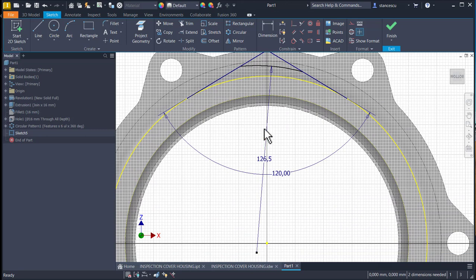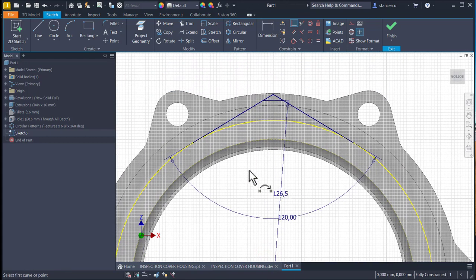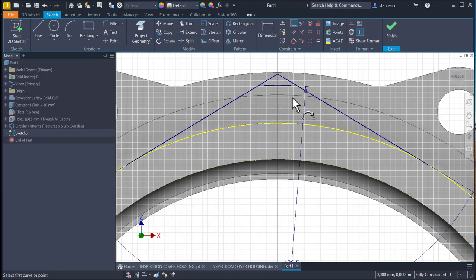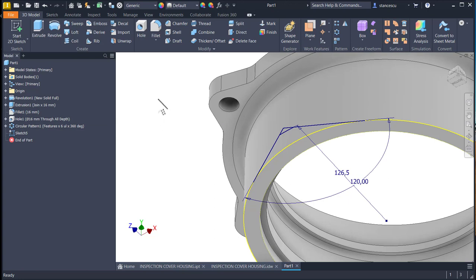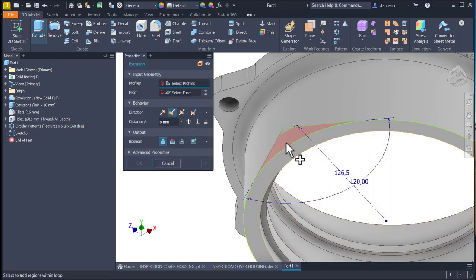This center is coincident with the other, with a center point, and we have a fully constrained sketch. We can select this area even if I don't cut with split this end segments, because we don't want to make unuseful things. Extrude this on 8 millimeters.